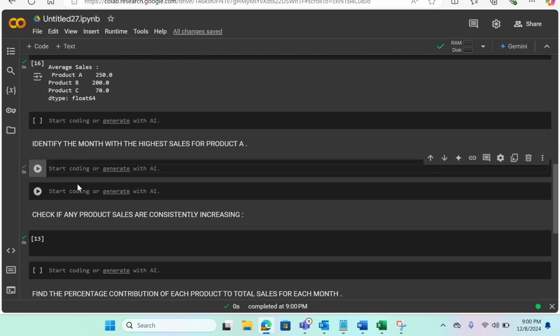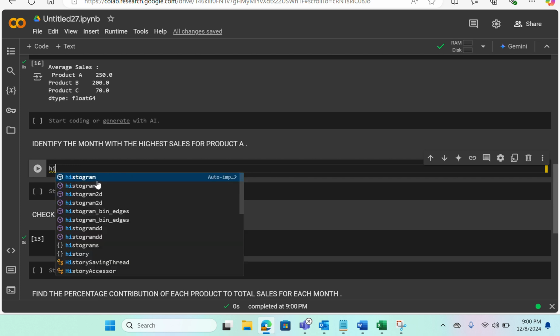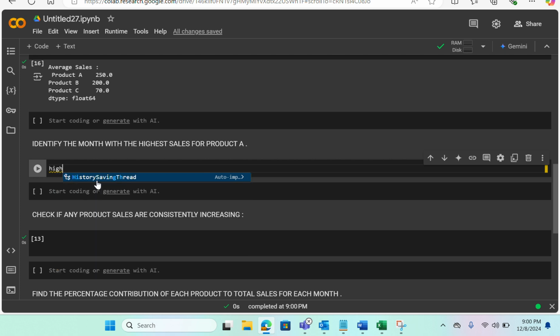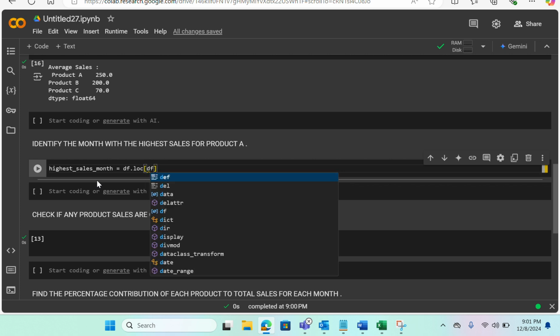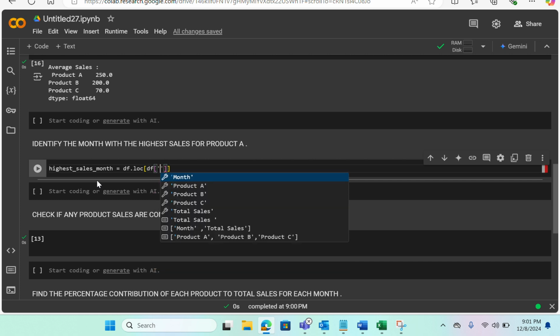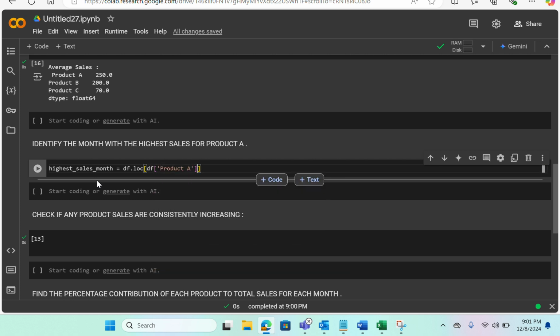We need to identify the month with the highest sales for Product A. Okay, let's start the coding. Highest sales month variable is equal to df dot loc, then df of Product A, dot idxmax function we have to use here, then the month.